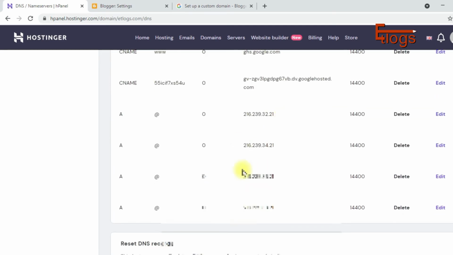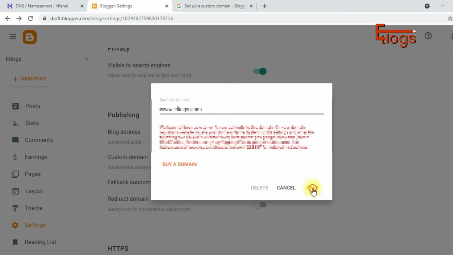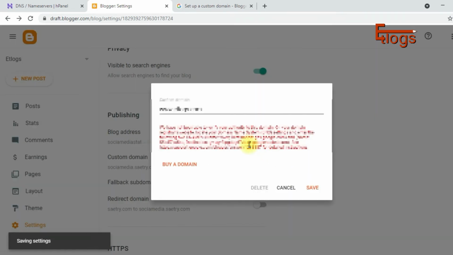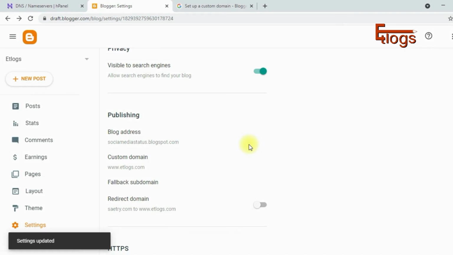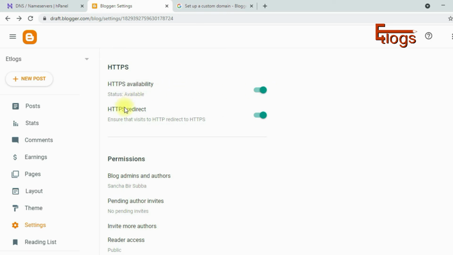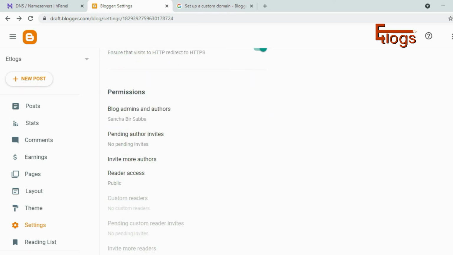Once you finish all the settings, come back to Blogger and click Save. Click Update in the pop-up message. Wait a few seconds. Yes, I have successfully set up my blog Etlogs with the Hostinger domain name. Make sure that you turn on HTTPS to keep your domain name secure.